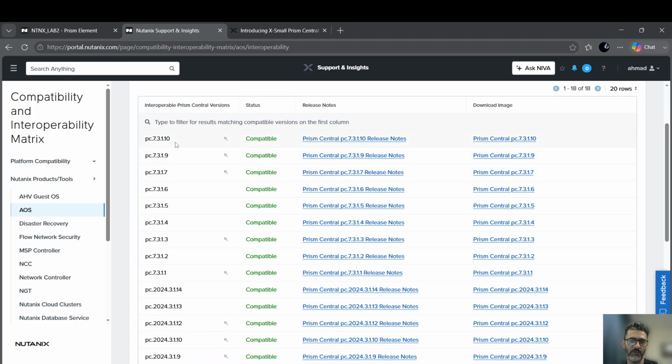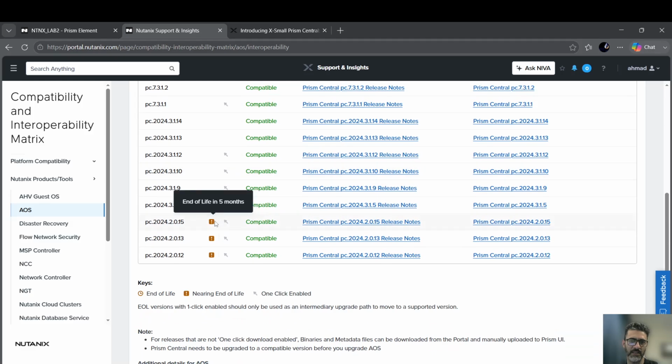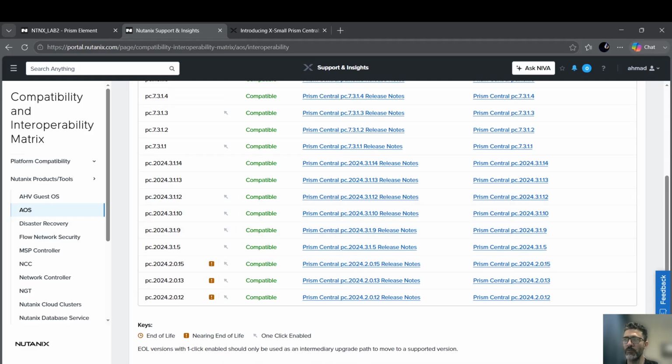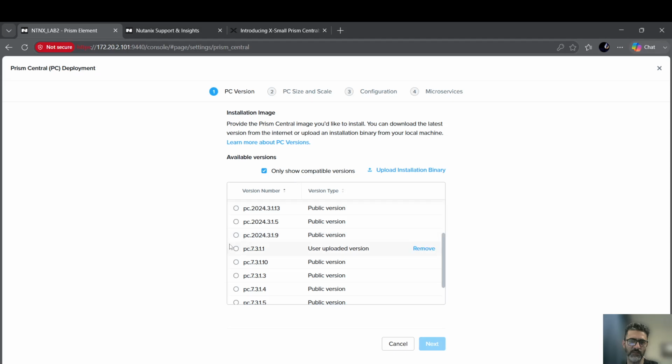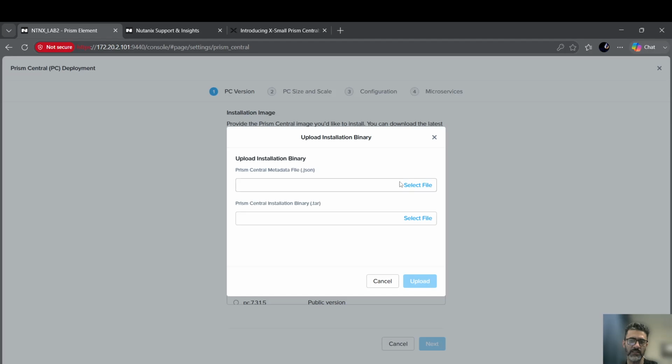As you can see, all of these are compatible. And these guys over here are showing an amber light, that they are going to be end of life in 5 months. So I want to go for 7.3.1.1. I have already downloaded this one. So if I go over here, you will see that this one is already available. What I have done, I have just selected upload installation binary. I have downloaded both the JSON file and the tar file, and then I have uploaded them over here.